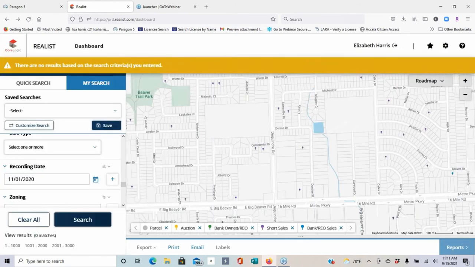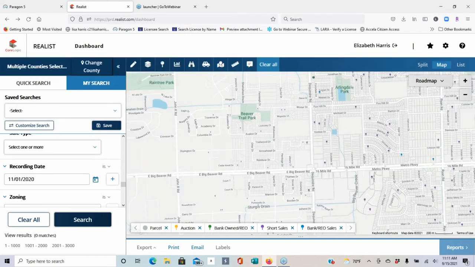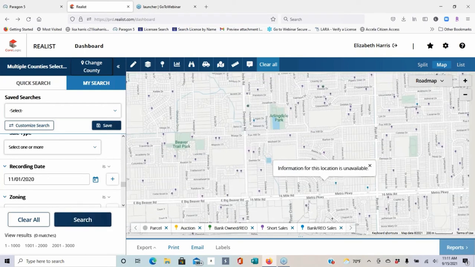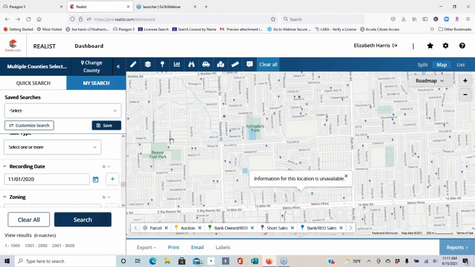There are no results. So last November, it's not showing anything for short sale, and it should be loading my short sales in here as well. Again, it's going to show what's on the map. So you're better off drawing, and I'm thinking it's going to be the best way for her to get her results.